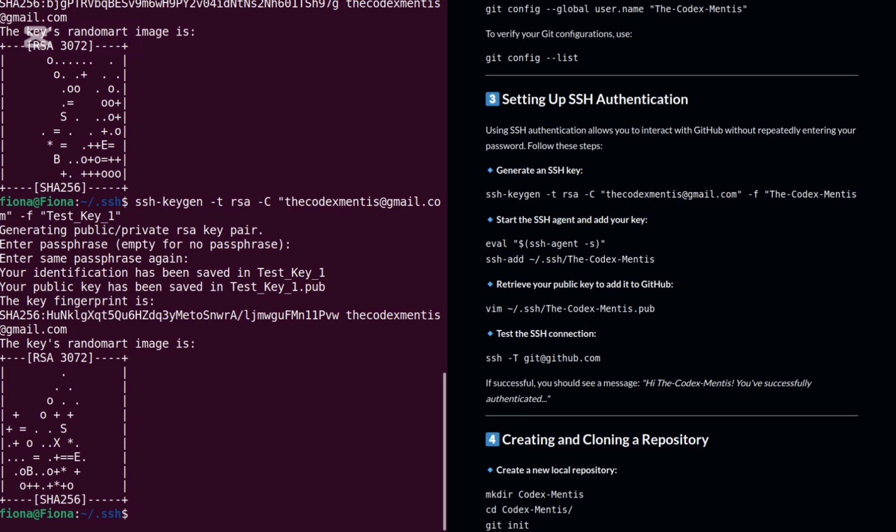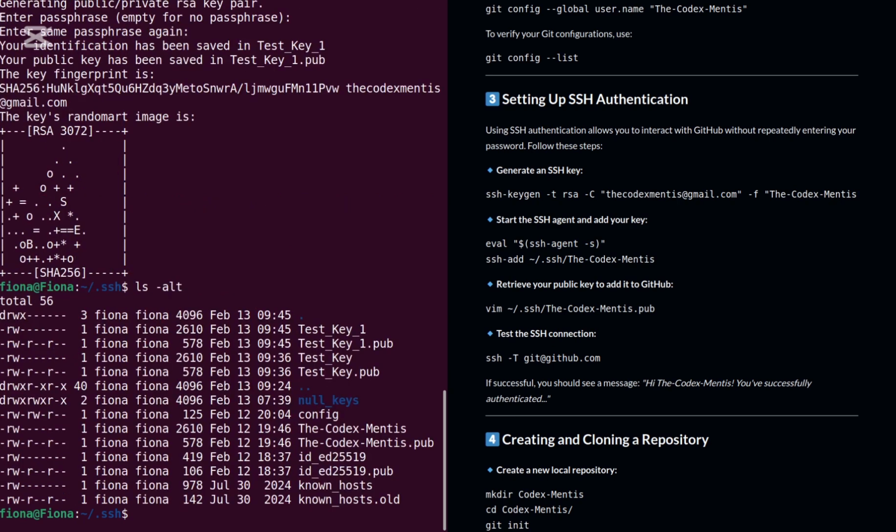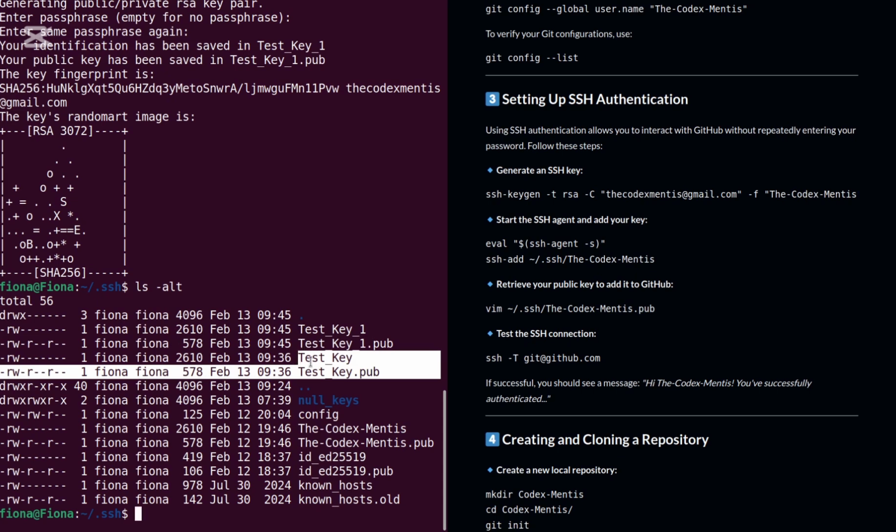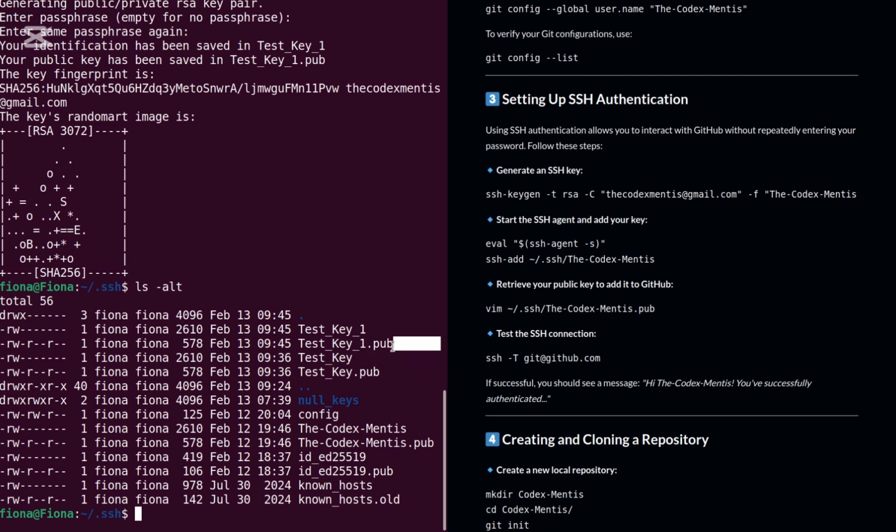Now if you want to see if it's been generated, you go into the folder, and you can see we have here test key and test key.pub, where test key.pub is the public key and test key is the private key. And we also have test key 1 and test key 1.pub. Are we together so far?